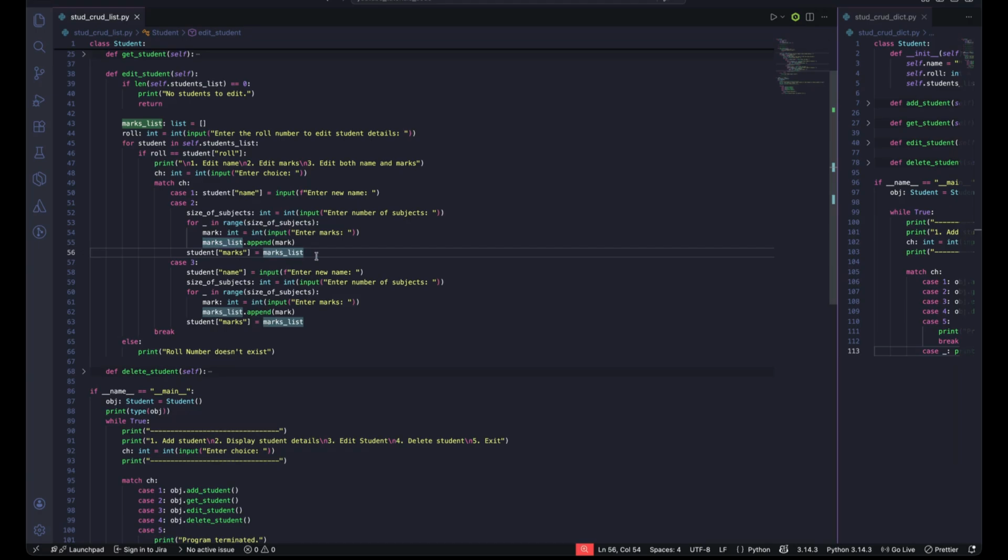Okay, so when the user wants to go for case 3, that is editing name and marks, both, case 3 is basically a combination of case 1 and case 2. So we just enter the name, and it asks the user to enter the number of subjects, loops through the number of subjects, enters the marks one at a time, appends it to the marks list, and that marks list is added to the dictionary or updated to the dictionary using that key, which is marks, within quotes.